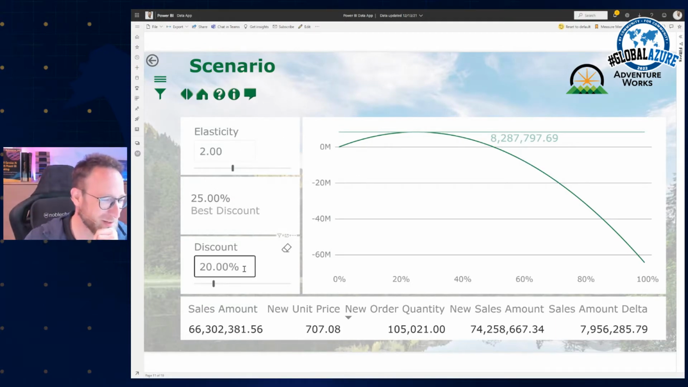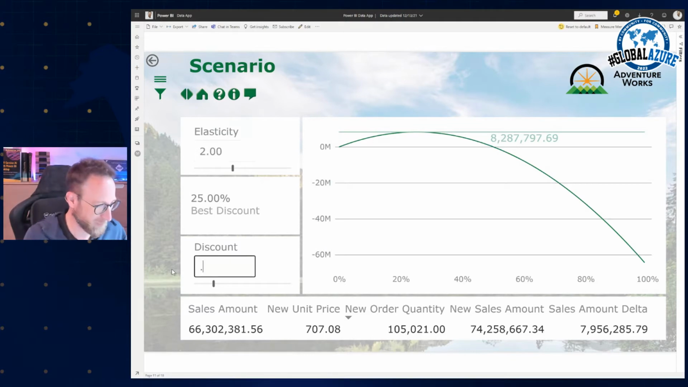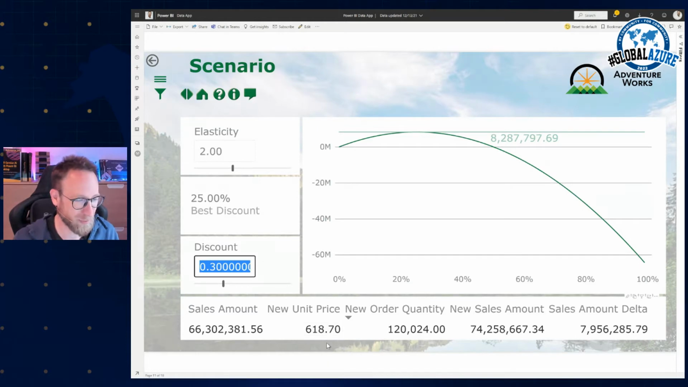So currently this discount is 20% and elasticity is 2. So that means the current sales amount will be 66 million. If I have a discount of 20%, that means that the unit price was now changed down to 700, and the order quantity is 105. So if I now lower the prices by increasing the discount, so let's say we are lowering it to 30%, you will see that the unit price will go down, of course, and the order quantity will increase. So this is what we expect here. So 70, this lowers down, and this increased from 100 to 120,000.